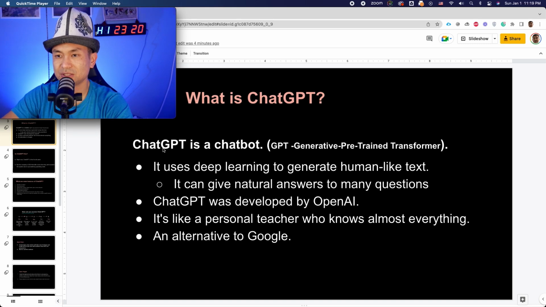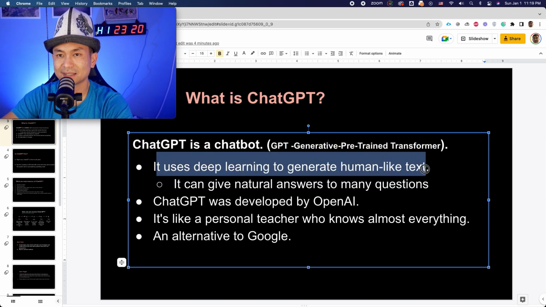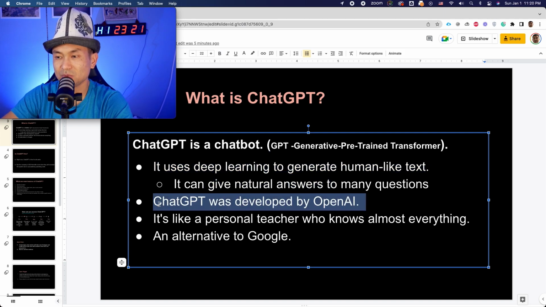ChatGPT is a chatbot, and GPT stands for Generative Pre-trained Transformer. It uses deep learning to generate human-like text, and if you interact with it, it sounds very much like you're talking to a person. It doesn't feel like it's computer generated. It's really, really good. So it gives natural answers. And ChatGPT was developed by OpenAI.